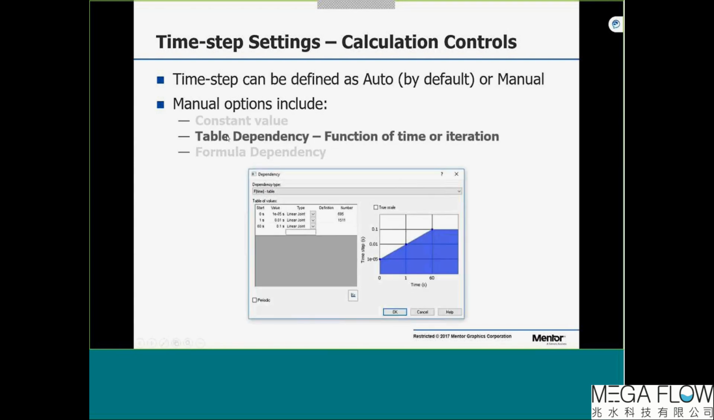The second method of a manual option is a table dependency, and that's defining the time step as a function of time or iteration. And this is more of the suggested way to do this in the manual options. So the idea here is to include a table as a function of either time or iteration. I use both, but time is usually more direct because I know how much time I'm going to need.